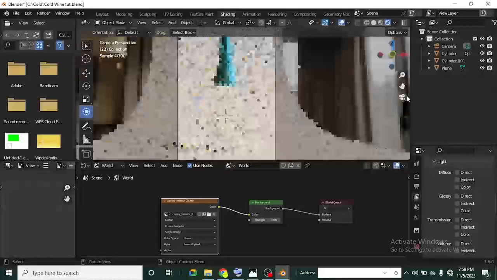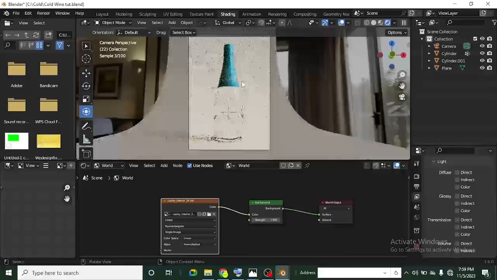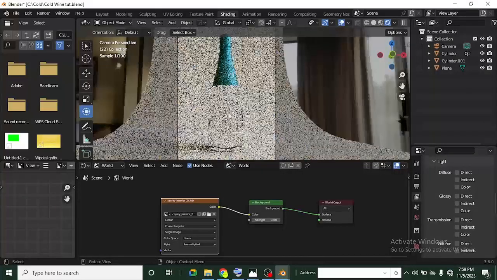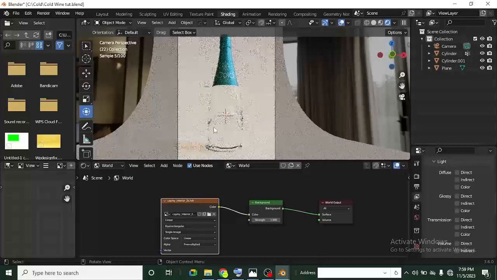Now let me use the camera so you can see what I have. This is looking okay, but it is not the best setup. There's a lot to do. You can see there's not much detail on the glass because the lights are not reflecting on it. If I render this out now, you won't get a good result. And you can see here it's kind of flat. It's not very bright and interactive.